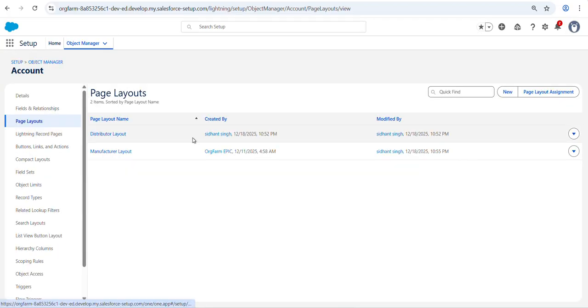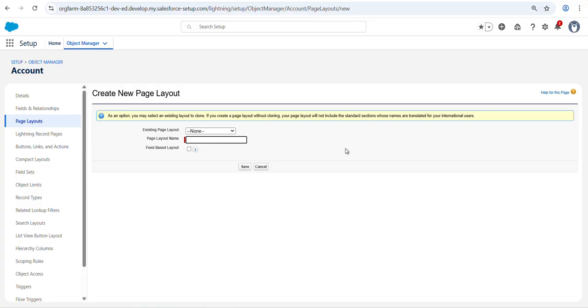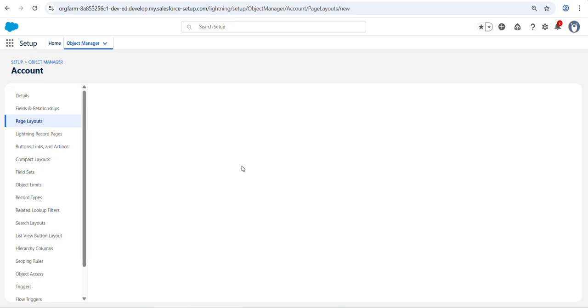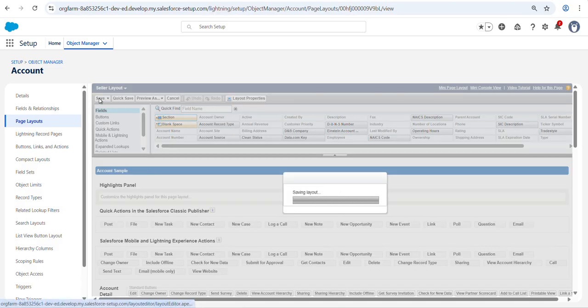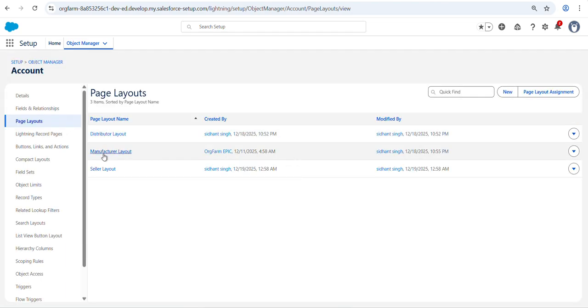Now let's create one layout. So this is the way how it looks. Now we are going to create a new page layout. So let's give seller layout, and we are going to copy it from the manufacturer only. Basically, it's a kind of a template. What template you want to use? I want to use manufacturer layout. It will create me a new seller layout, but similar to what the manufacturer layout is. So I click on save. So it has created it.